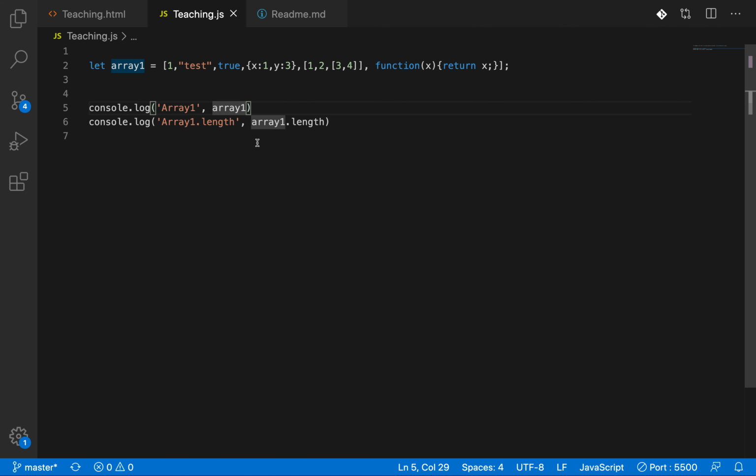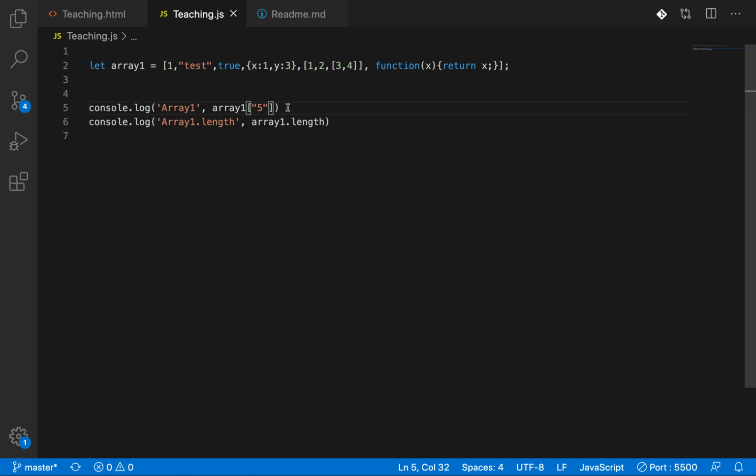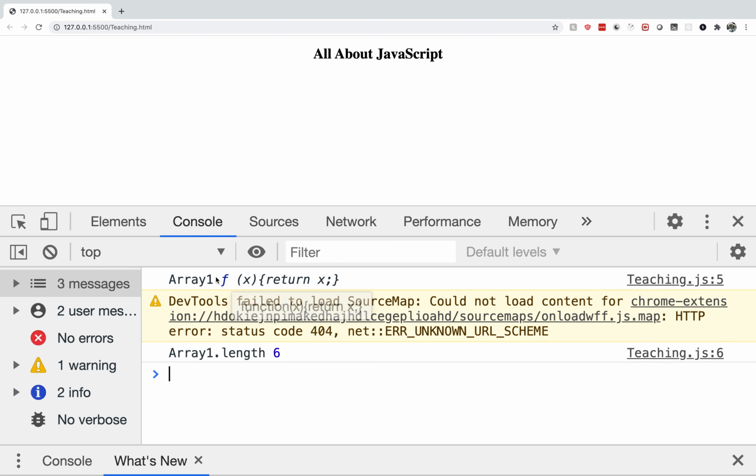So basically an array can be accessed with the help of indexes. Every element has an index, right? It is at index 0, 1, 2, 3, 4, sorry guys, and 5. So I just pass 5 as the index. Now I will get the output as the function, something like that. You see, I just got this output.